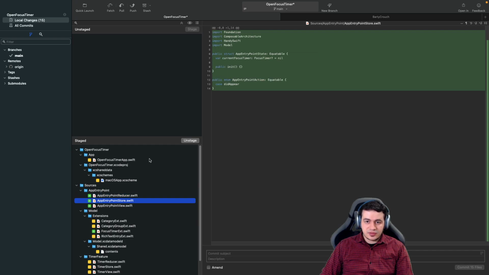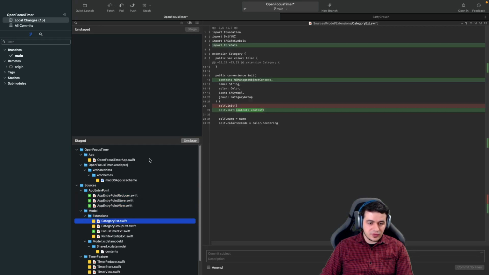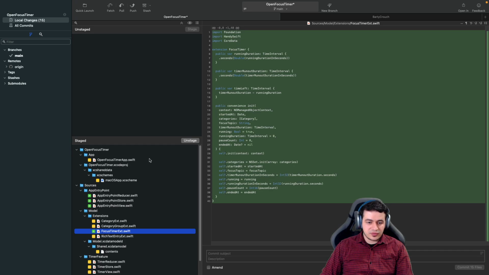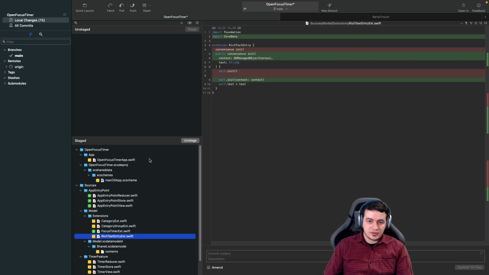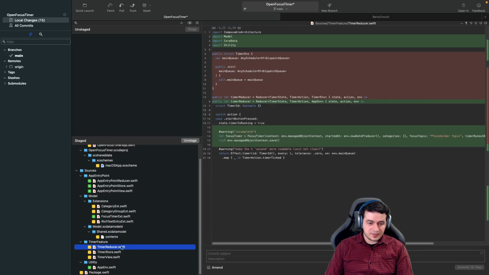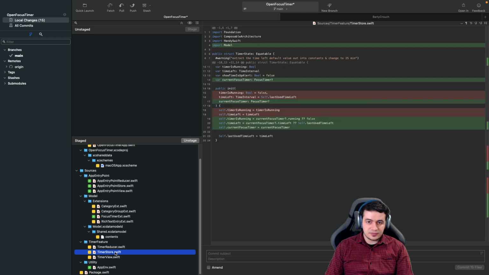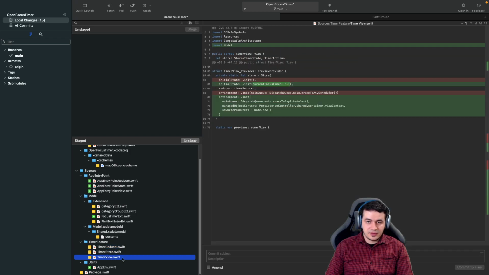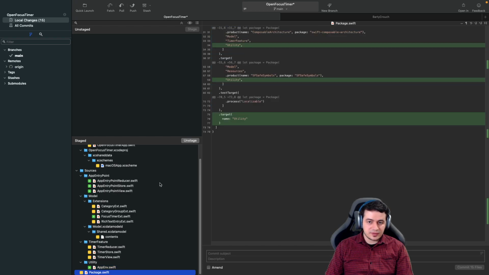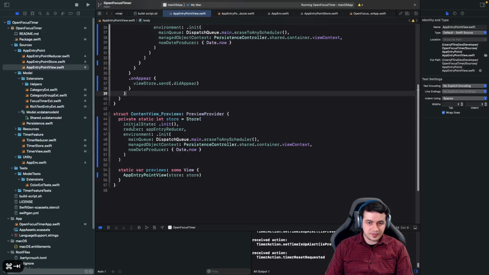This is app entry reducer. These are new. Category with context. Category group extension. Focus timer extension. Which entry text. We have some changes here. Timer reducer. Looking good. Store. The view. Have the app env extracted. And the package, that's looking nice.